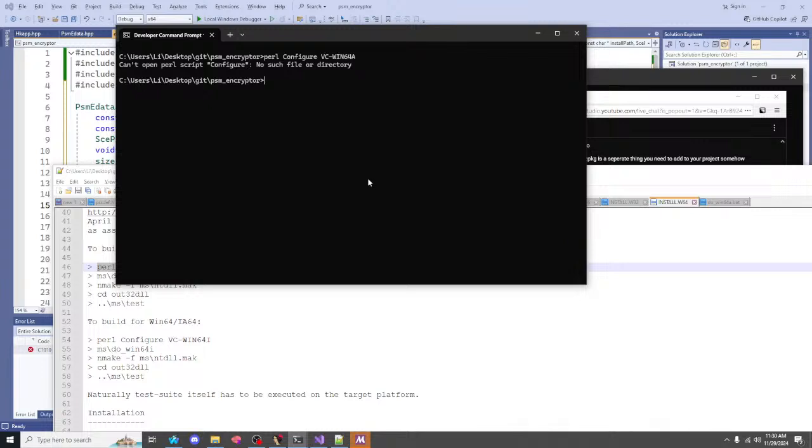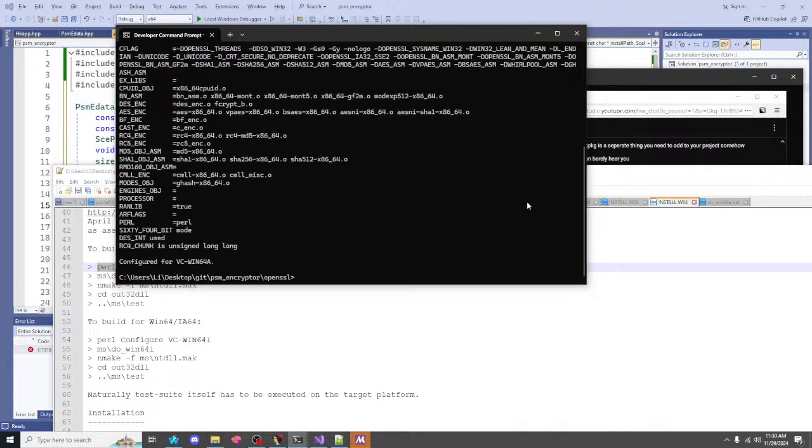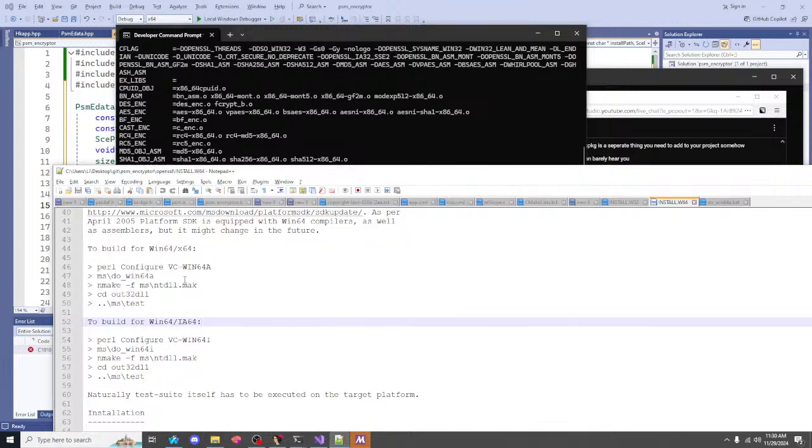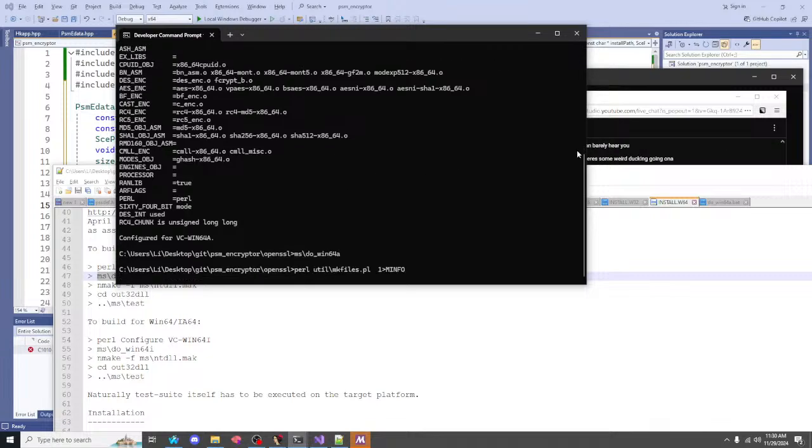How configure, alright, cd openssl. Okay, do Win64A.